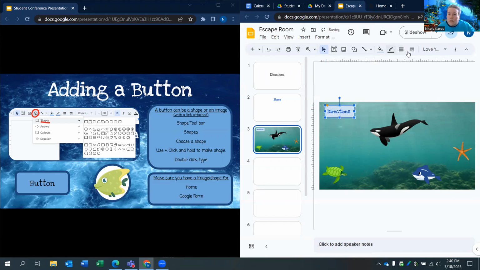I think I also wanted it to be centered so that it looks good. And then if this is too big or too small, I can always make it bigger or smaller. If I make it so small that my font doesn't fit, I can always come back up and make my font smaller so that it does fit. So we'll put our little direction button over here. So that's adding a button.